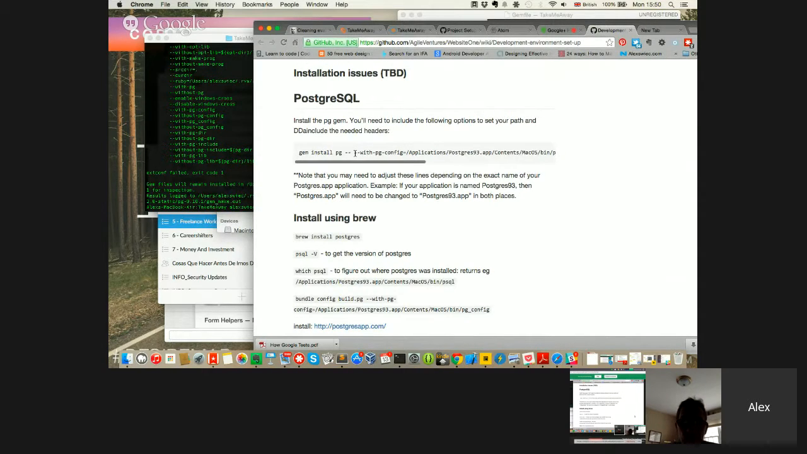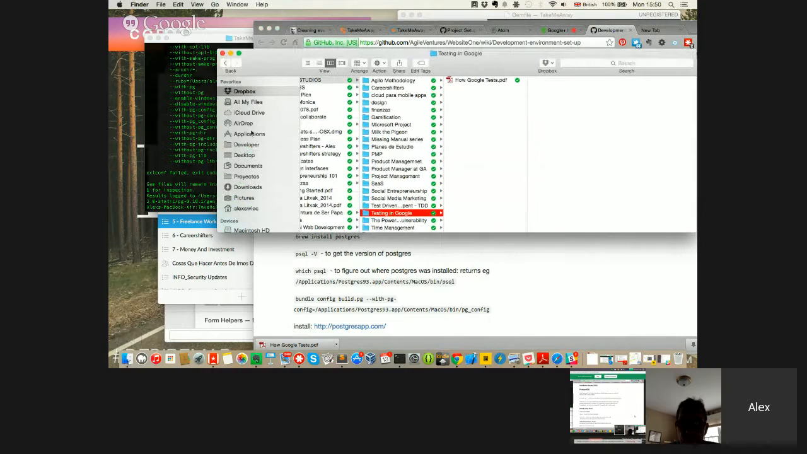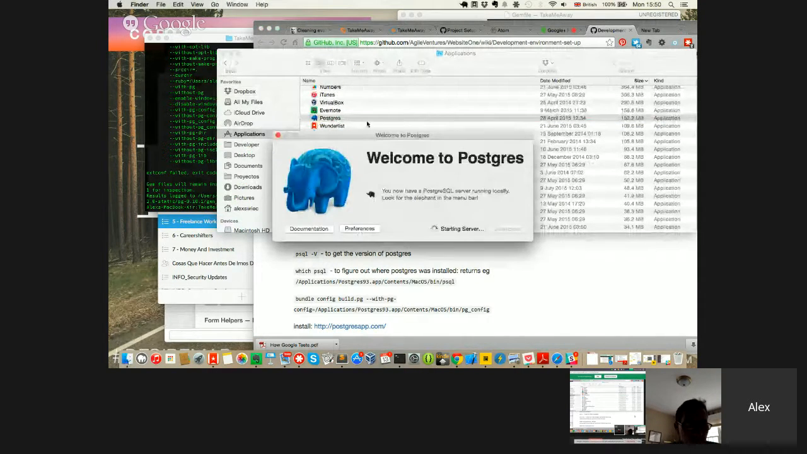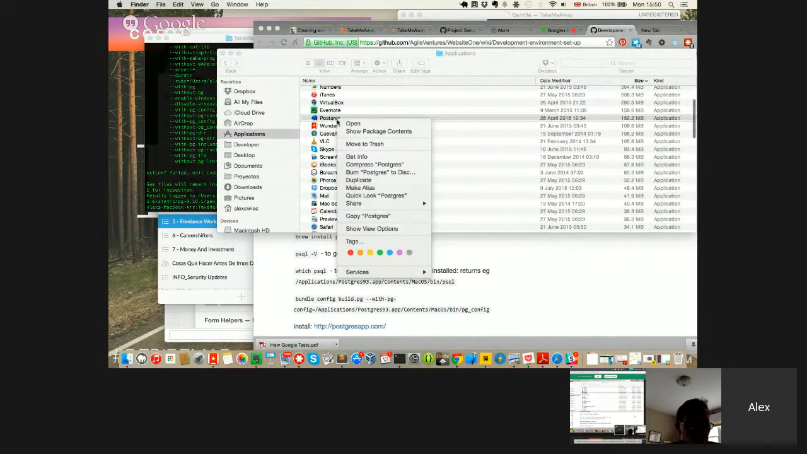But then you need to change that to match your version. I don't know if it's gonna be the same path though. So applications, Postgres, it's here? No.